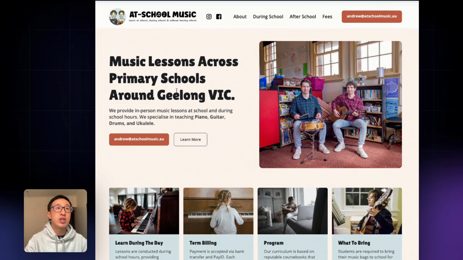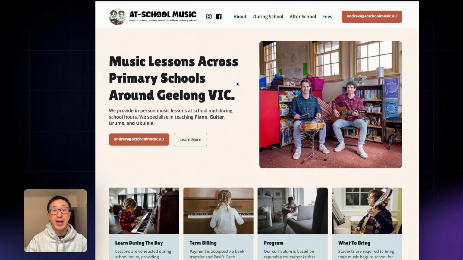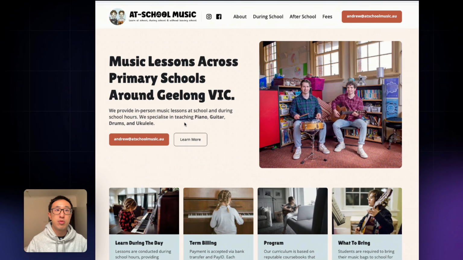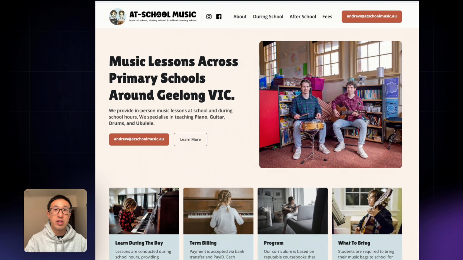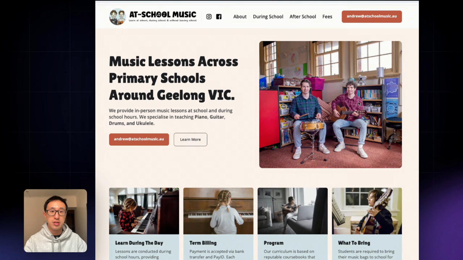So here, we just have musical lessons across primary schools around Geelong, Victoria, because that's the header one. It gets straight to the point. The next thing is a short paragraph text, which explains further how they provide in-person music lessons during school hours. So piano, guitar, drums, and ukulele. And we have a really nice image on the right-hand side that shows the actual teachers, essentially.